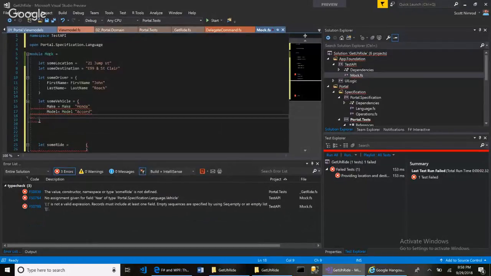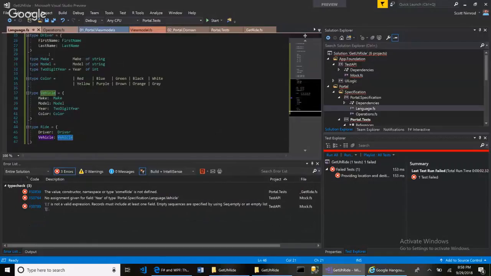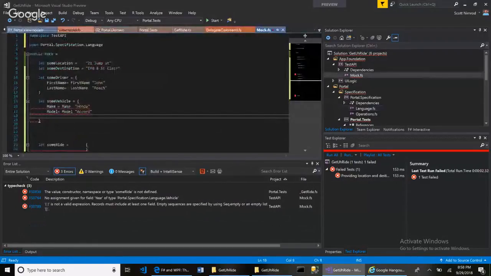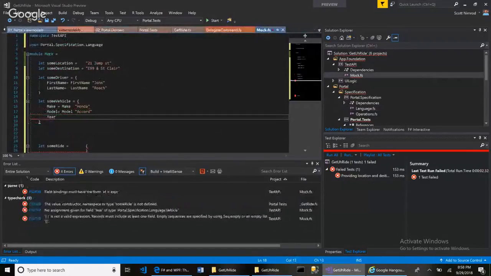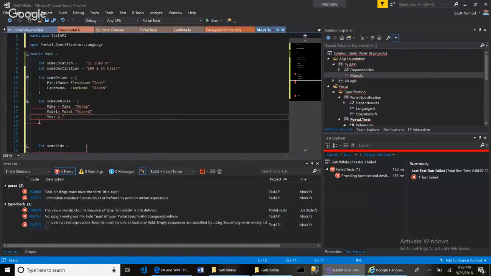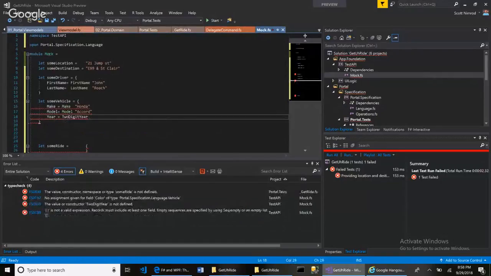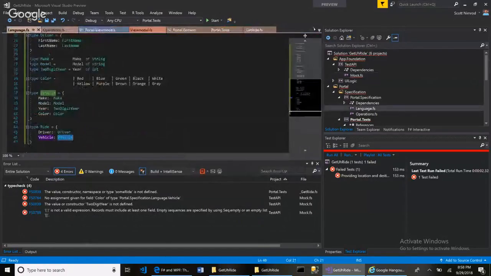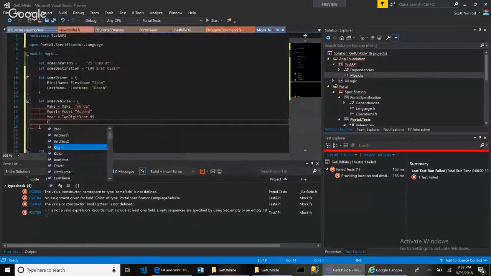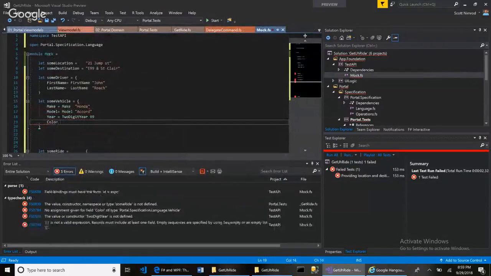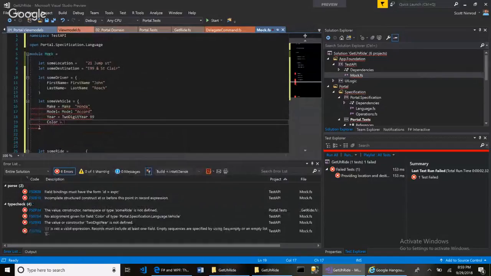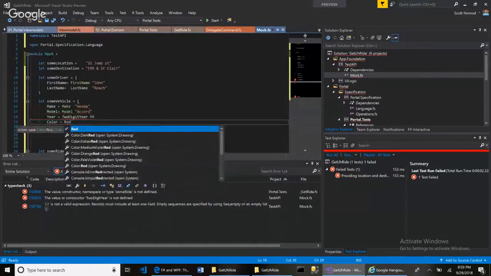what else is there? There's make, model, and then there's year. Year equals, and then 2-digit year, and then it's 99. What else is in here? Color. Color equals, let's say red. Okay.